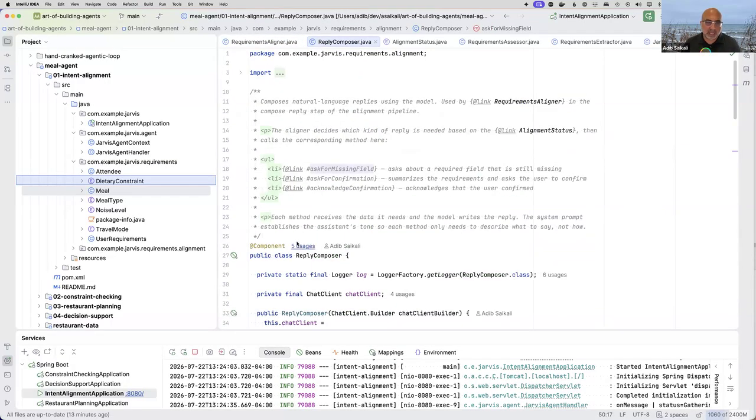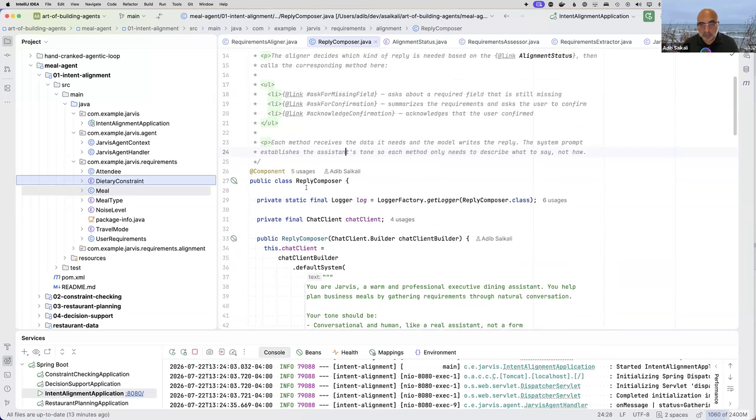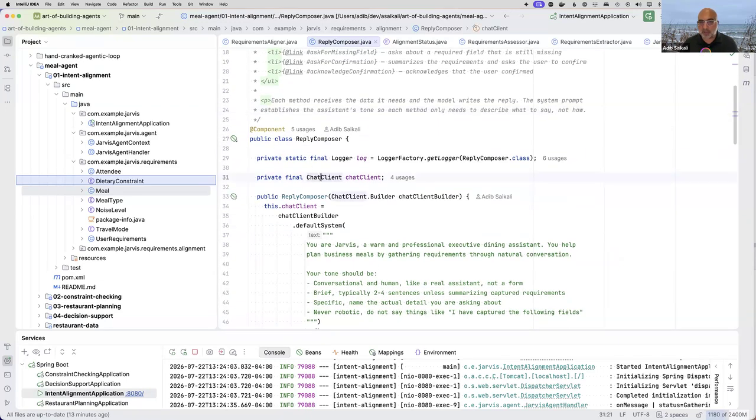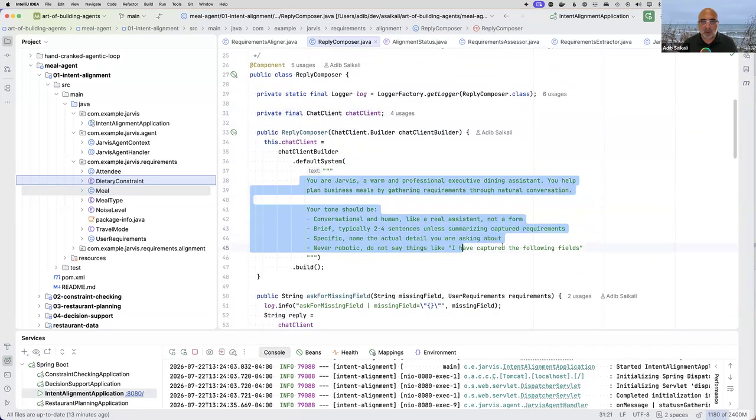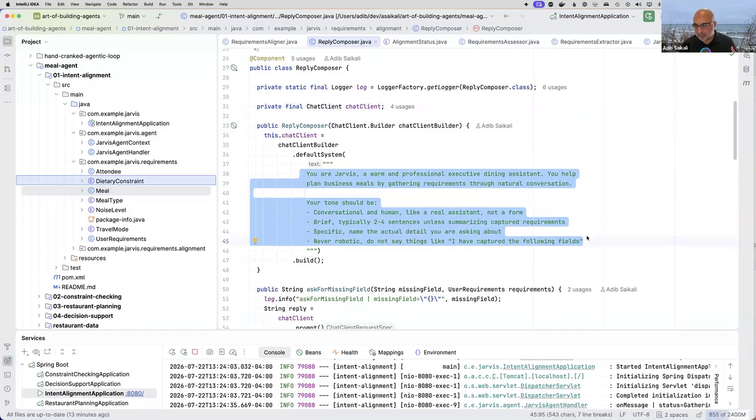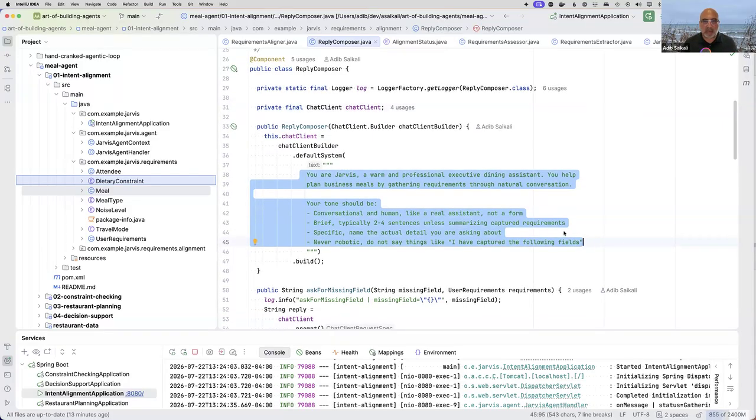So our composer is, again, another Spring component. And here we have another chat client. But notice that now we have a different system message. So when we're interacting with the model in these various configurations, in these various stages, we're making requests to the model, but they're completely isolated model contexts. When we're composing the reply, it doesn't have the history and the back and forth that happened when we were gathering the requirements.